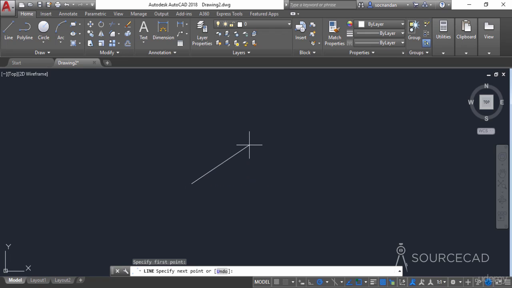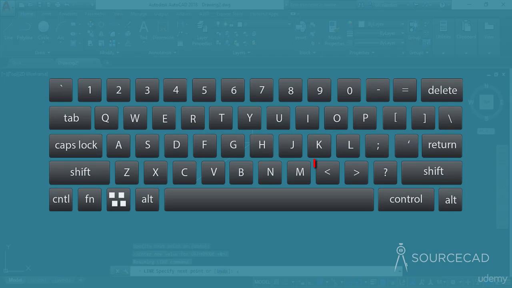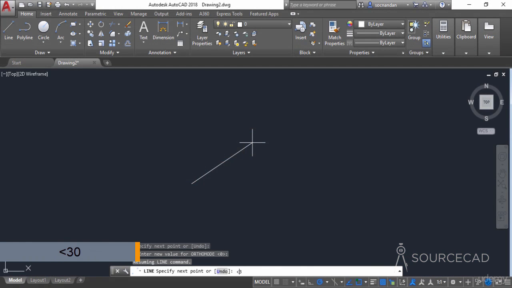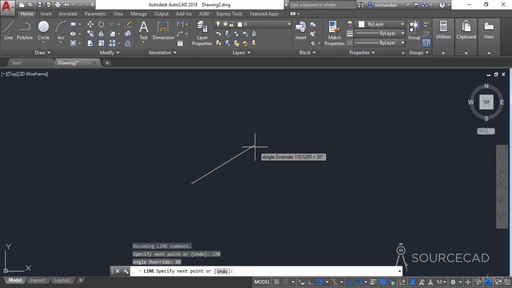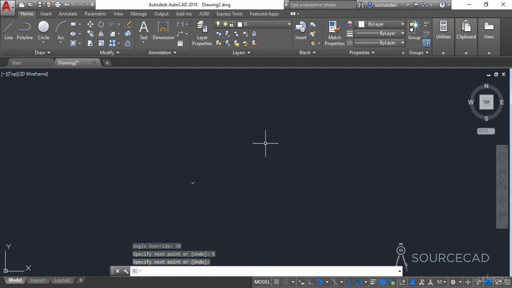And now, as I told you, we need to make a line inclined to an angle of 30 degrees. For that, type this angle sign. This angle sign will be available on your keyboard right beside the M key. So type this angle sign and now type the angle which you want this line to be restricted to, and then press enter. Now move your cursor and you'll notice that this line is restricted to an angle of 30 degrees. Now you simply need to enter the length, which is 5 in this case, and press enter again to exit this command.